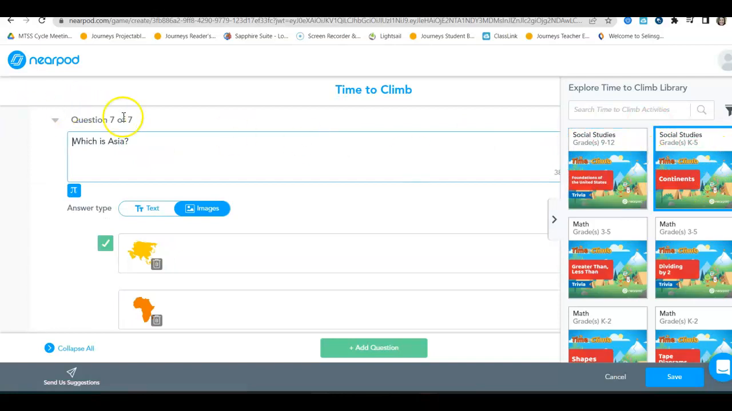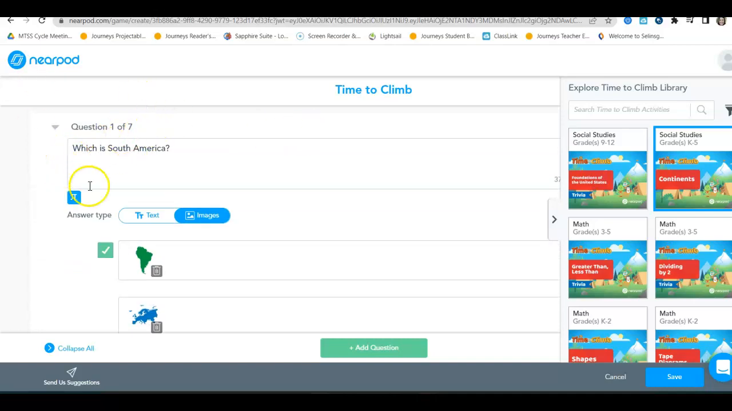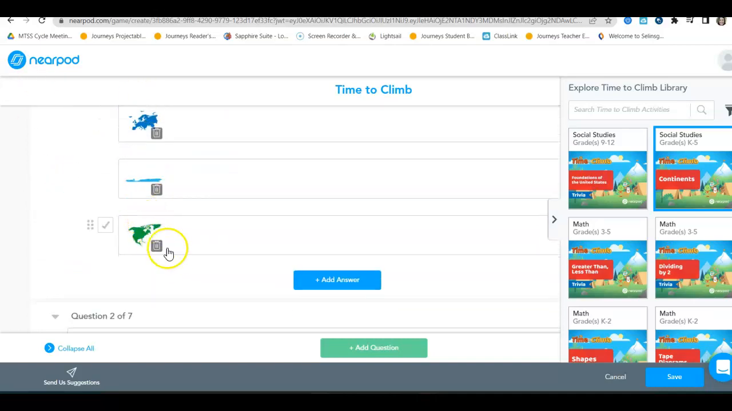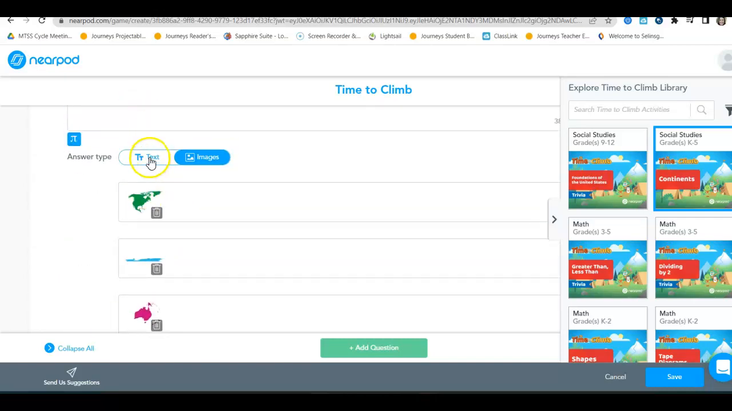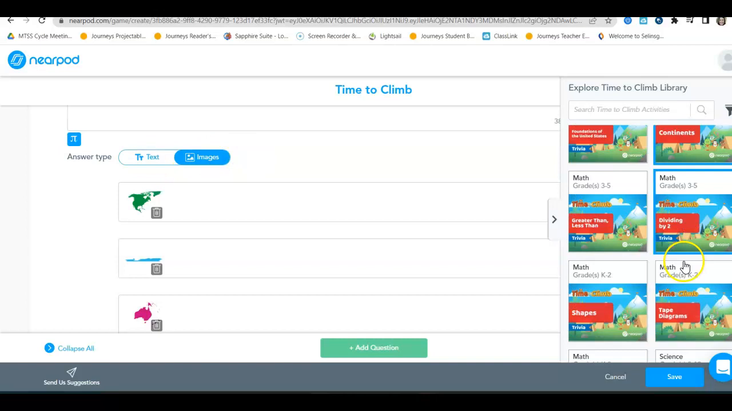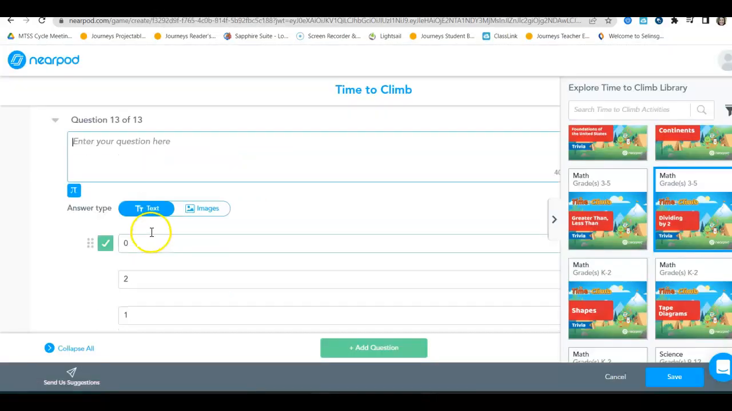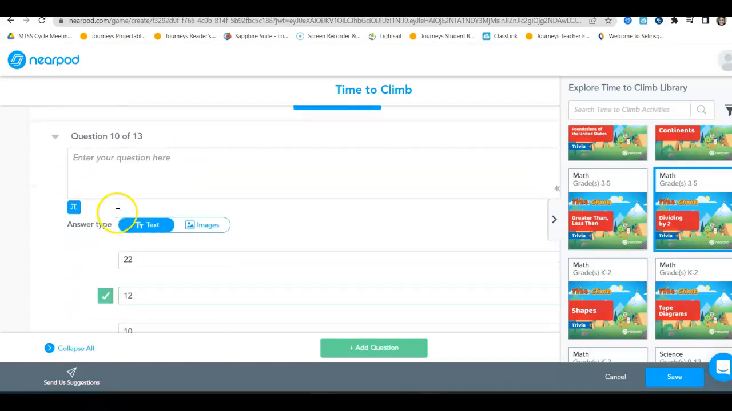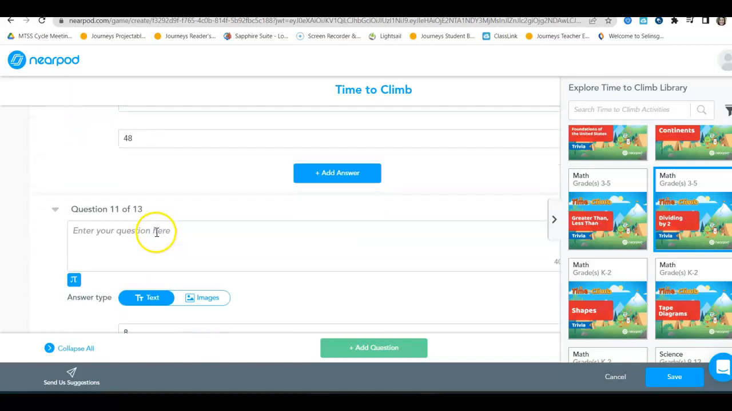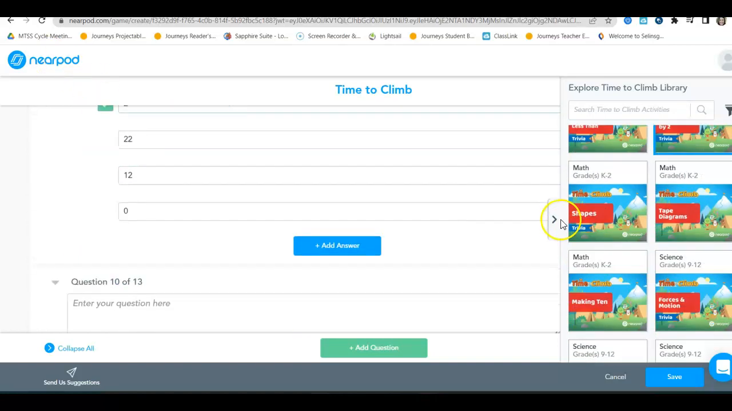So when you choose one, it will give you questions already completed. All right, so which is South America, and then they just have to choose based off of those pictures. So you can choose to have an answer type as text or images. Let me just click on a different one. Here's dividing by 2. All right, so you'll see the questions here. You can create your own.